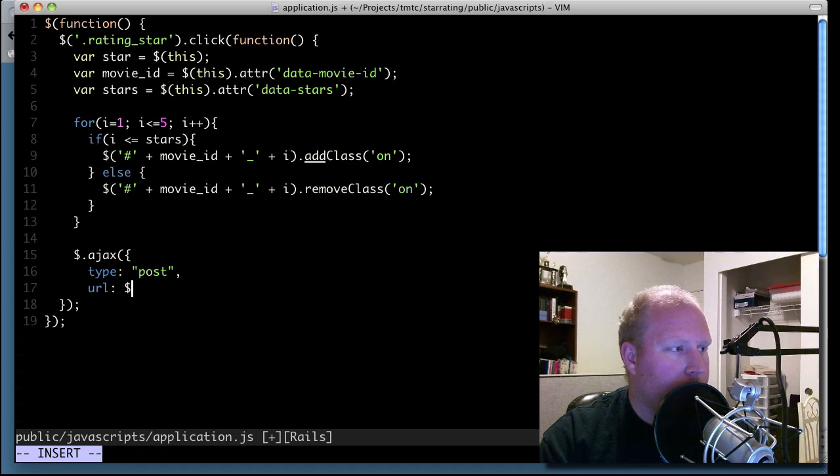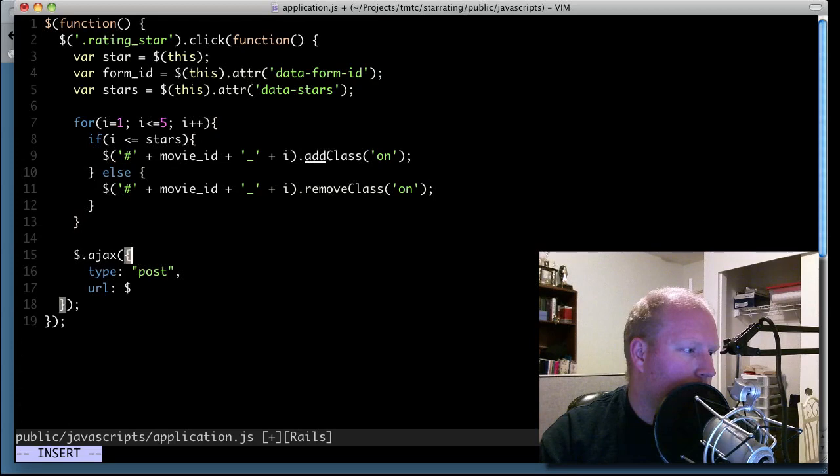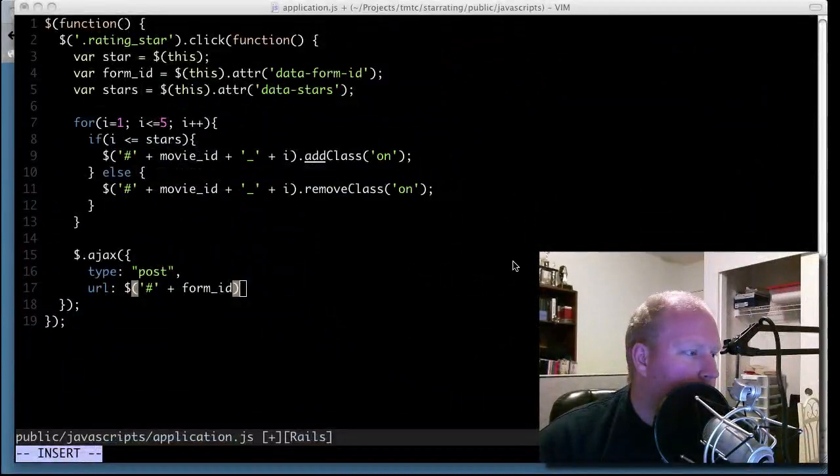And I realized that we're setting up the movie ID but not the form ID. So let's go ahead and change this so that we're working off of the form ID instead. Whoops, double quote. All right, so sorry for the interruption there. So basically, where was I?